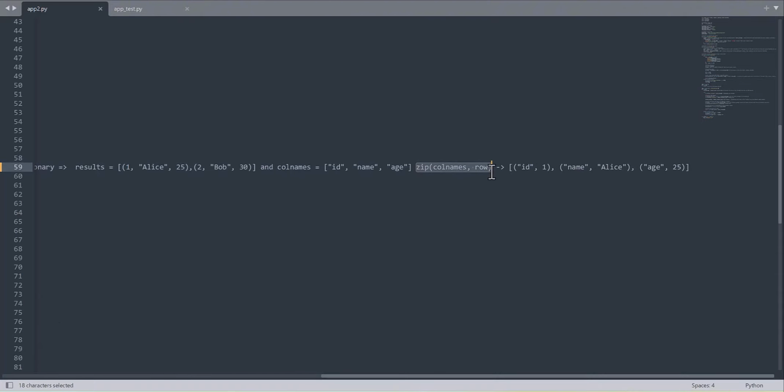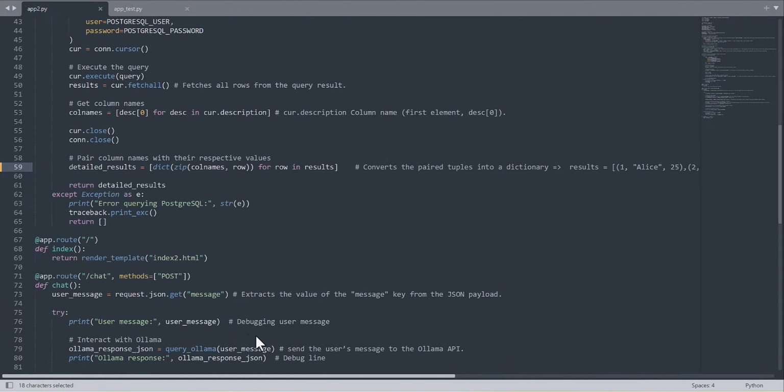Yeah, this method is zip of column names and row, then definitely it will match the age value with the specific row. So ID is 1, name is Alice, age is 25. So this is the target for this line of the code, and at the end we will return this detailed result, and this part is for exceptions as an error.